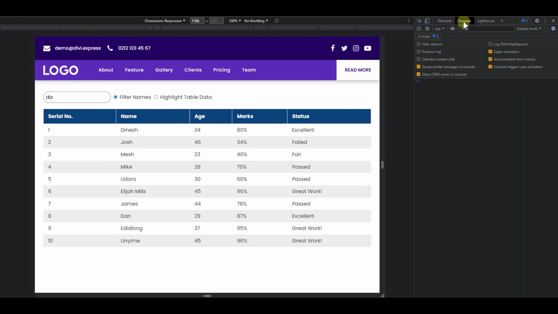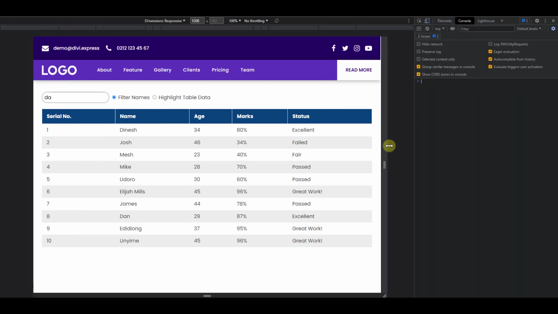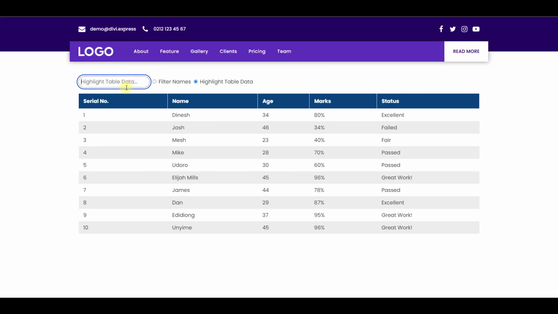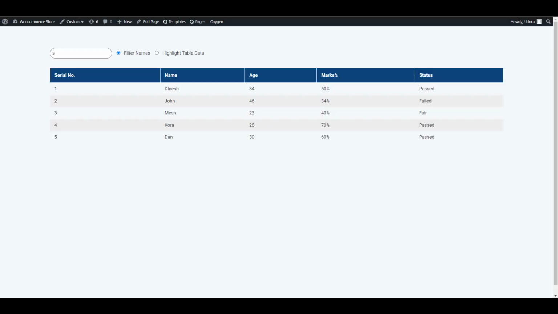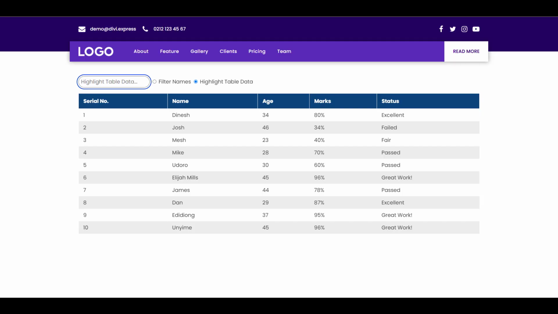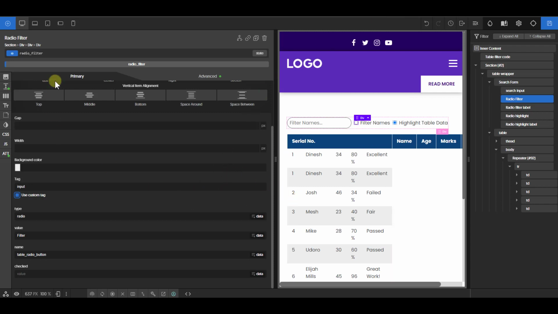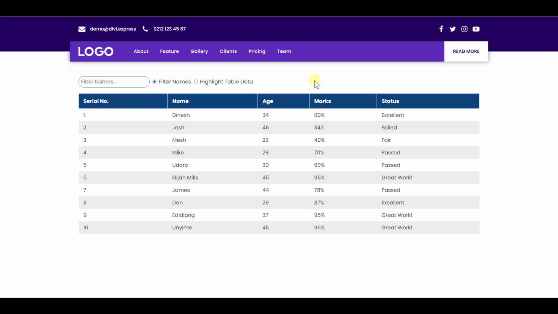So let's check the console and see if something is wrong here. That's a problem, it's not working. In this example, this was not a dynamic table, so let's see if the problem is from the dynamic side of things. Let's confirm this.